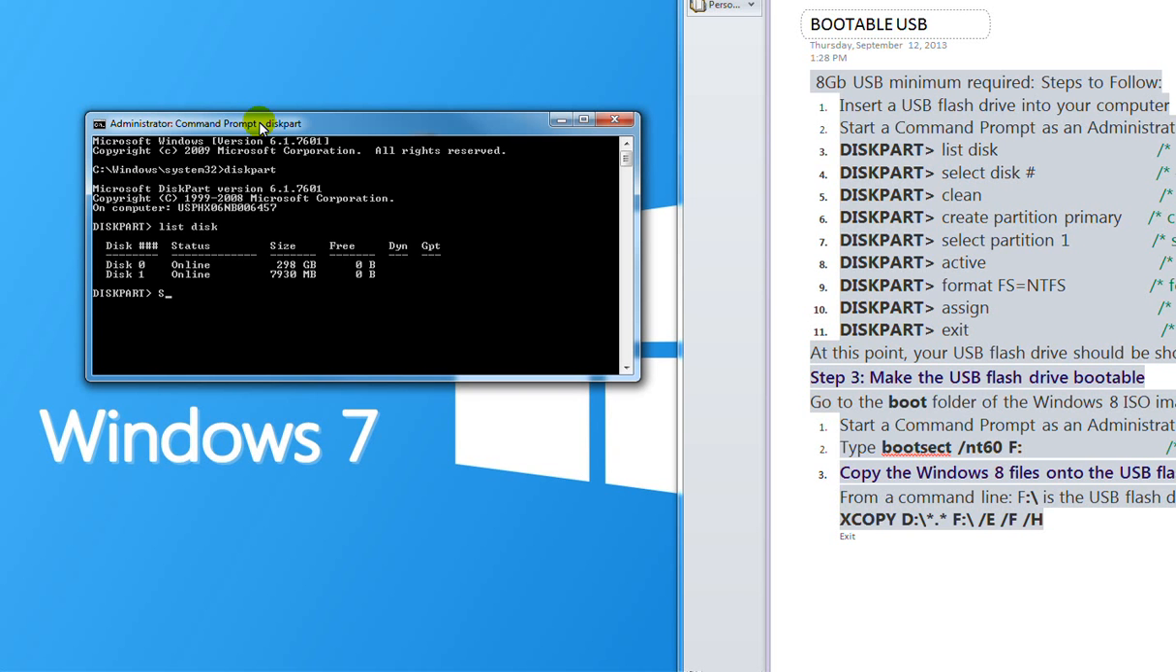So I'm going to select disk number 1. It's now selected, and then I'm going to clean it. Clean would erase that USB so that it's completely clean. It gets rid of all the partitions. I'm not actually going to go through with that because formatting takes so long. From there, you would then create a partition primary, which, because it's completely cleaned off, would create the primary partition.